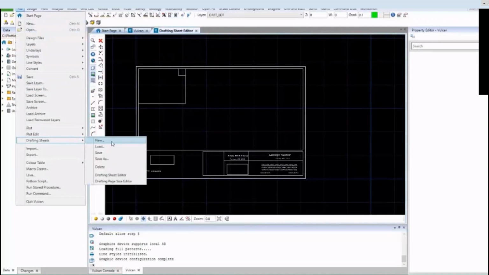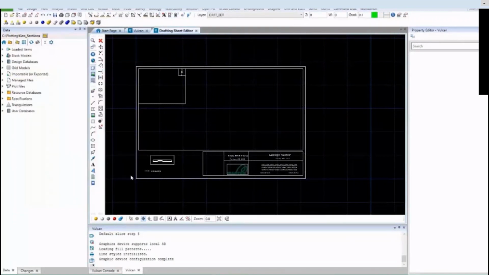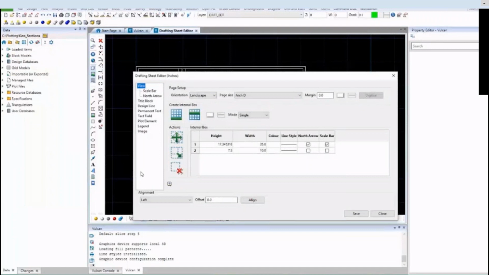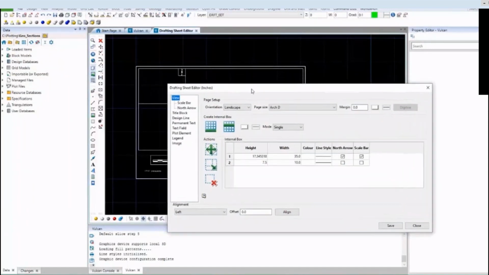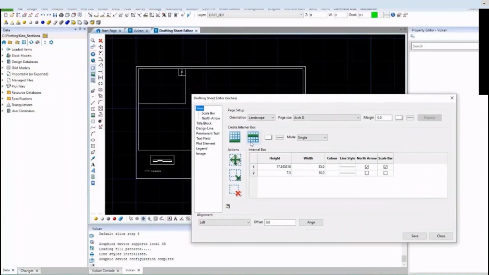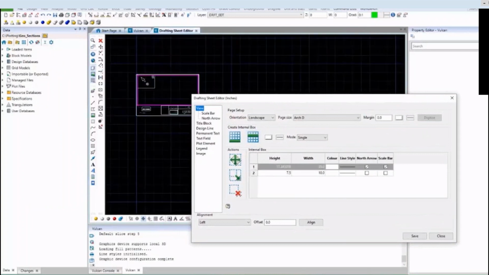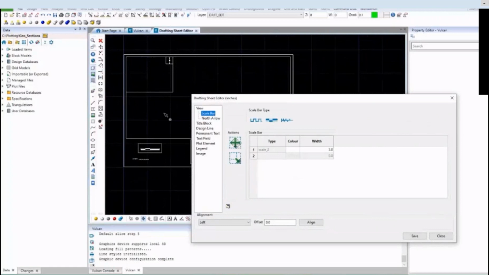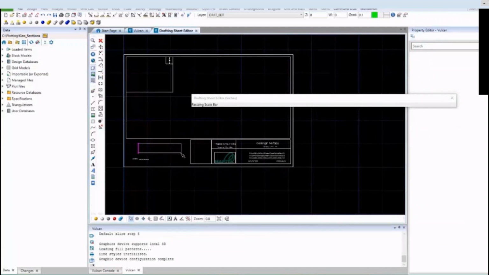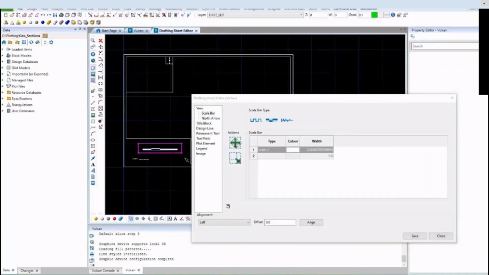You can also achieve these kind of results through the drafting sheet editor. So with the drafting sheet editor open and a sheet on the screen, all of these elements we're going to go through. So we still have our viewports. I have my long section, an overview window, a scale bar, just one scale bar for this particular case. I can resize the scale bar here. You can move it around.